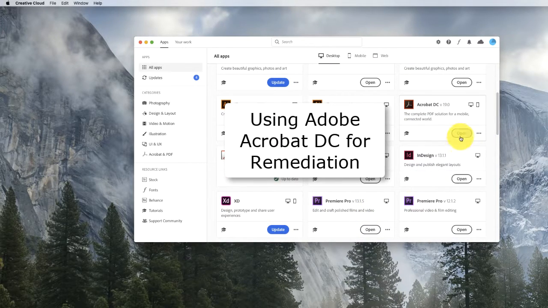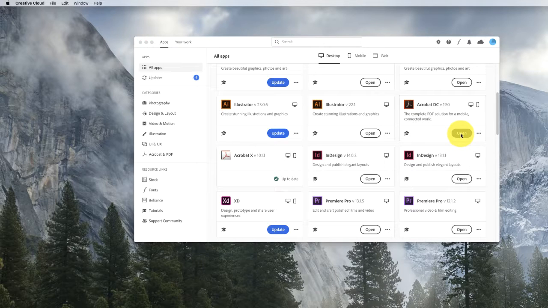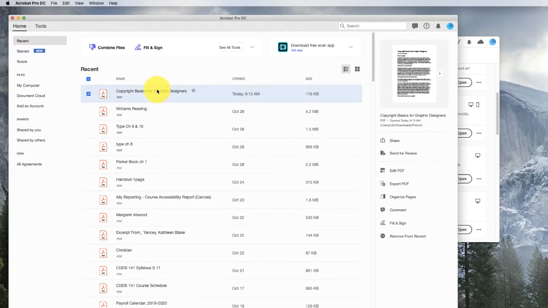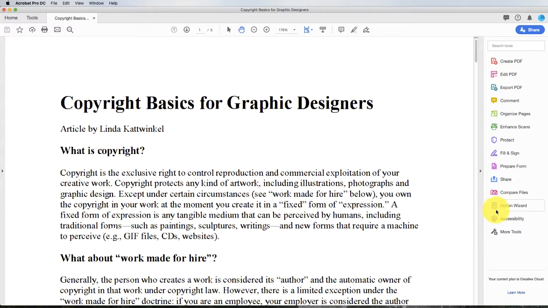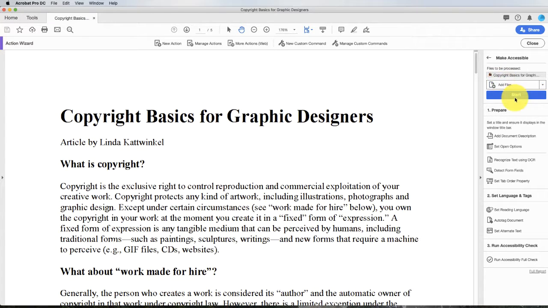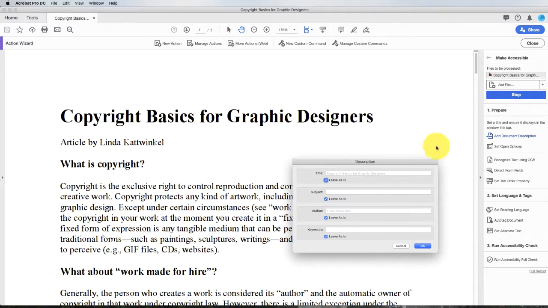Start by locating and opening Acrobat DC and open the PDF that you want to remediate. Start with the Action Wizard and click on Make Accessible. Click on Start and go through each of the processes. To change the title, unclick Leave as Is.